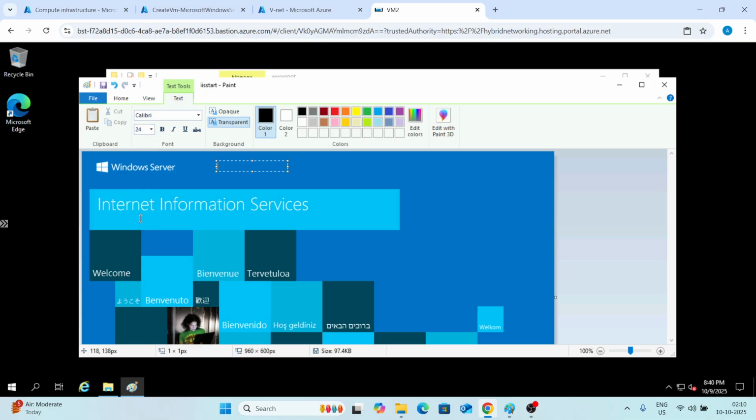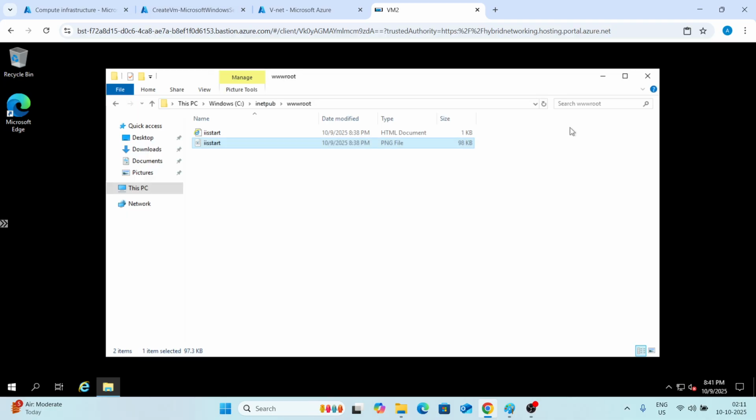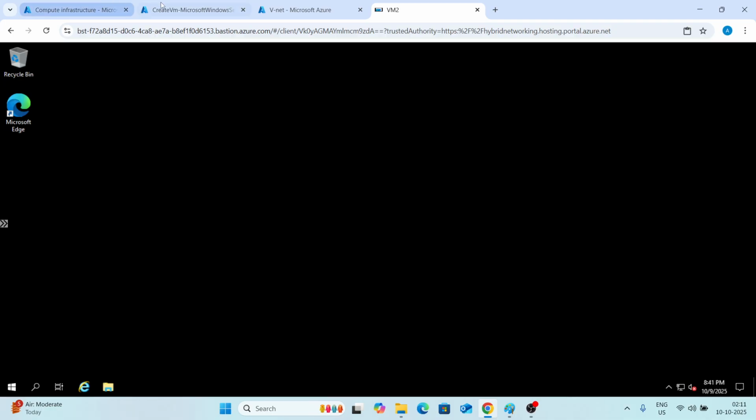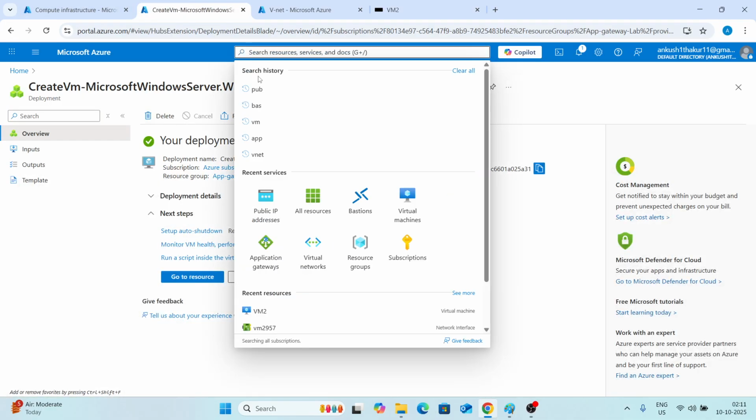Let me rename it to VM2. So this is my VM2 server. So now I will create the application gateway.